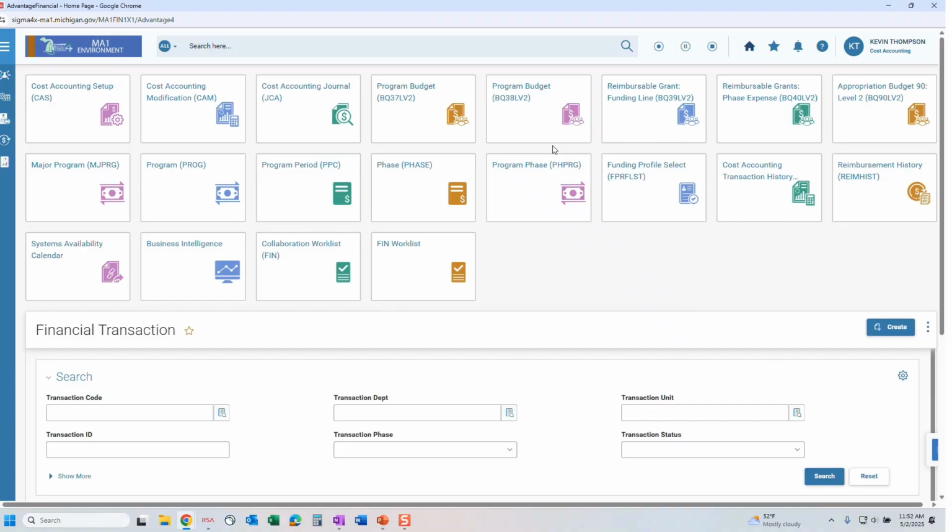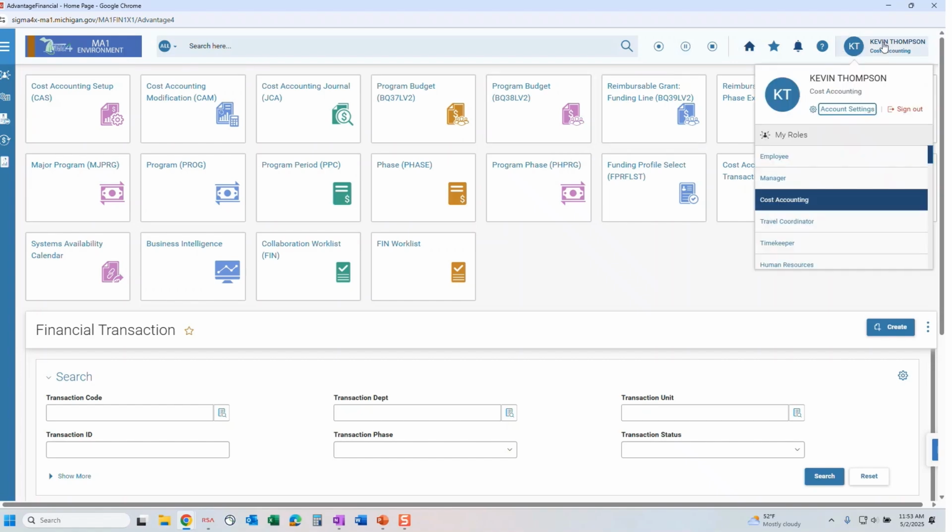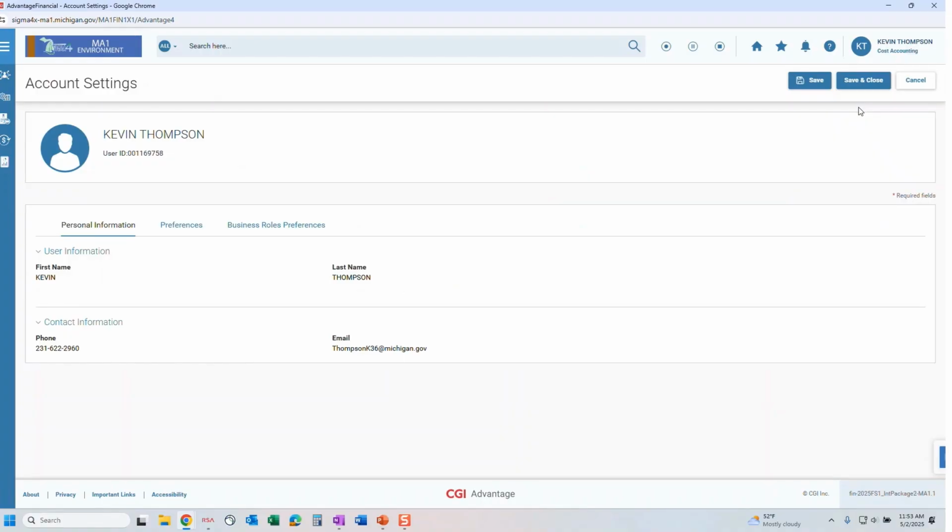There are many employees who may use the application on a daily basis for functional type responsibilities, such as procuring goods or accounting transactions. If so, you may only use your employee business role every 2 weeks to enter time. If that's the case for you and you want to change your default business role, click the user profile, account settings, and business role preferences.